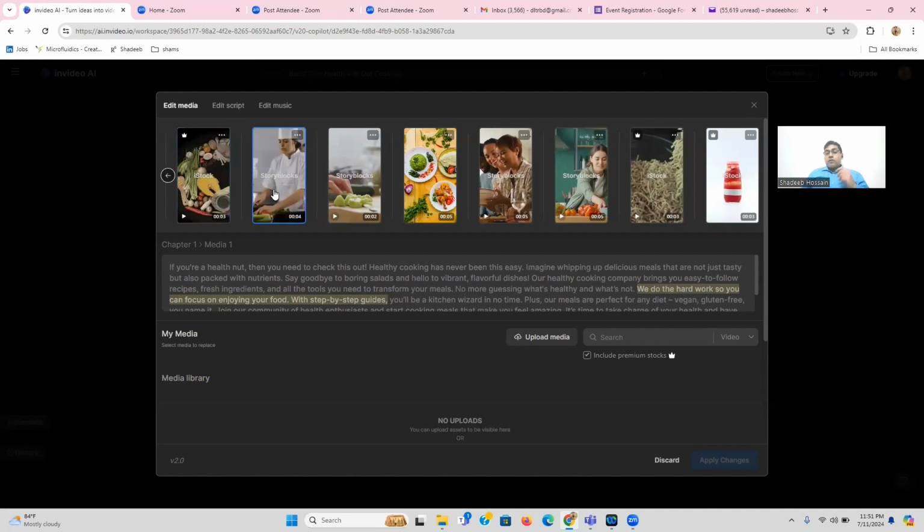When you click on this one: we do the hard work so you can focus on enjoying your food, with step-by-step guides. So you see the difference over here. This one is slightly different from the previous one. They're telling you that we will do the hard work. The previous focus was that you're trying to guess what's healthy and what's not. That's a different focus. It's trying to educate you on healthy food. This one has a theme that we do the hard work for you so that you can focus on something else, and we will show you a step-by-step guide. Let's look into a different theme. You'll be a kitchen wizard in no time. So this one tells you a story on how to cook.